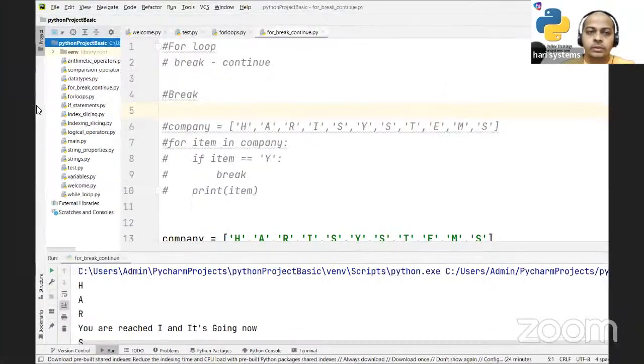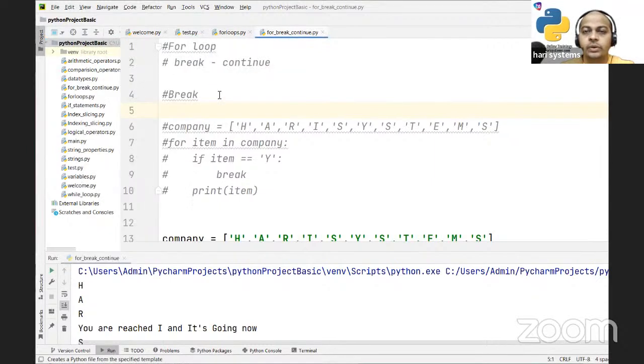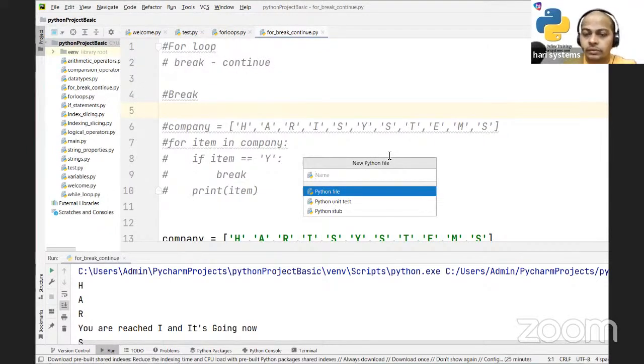See, turtle is one of the libraries. So how we are going to import a library, we'll see now.